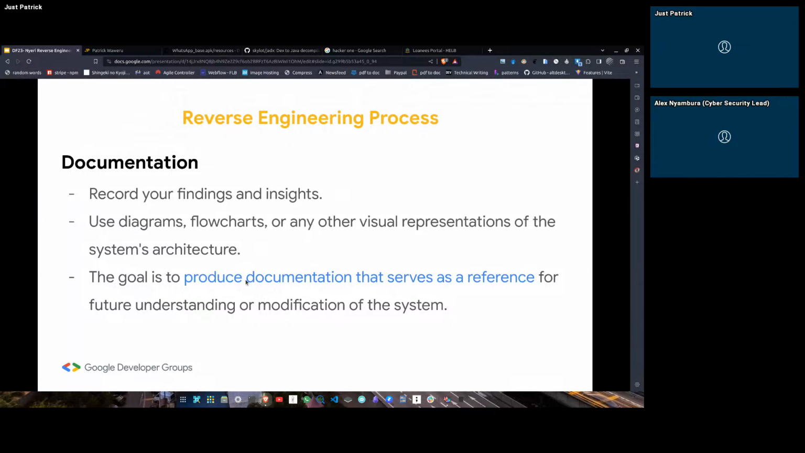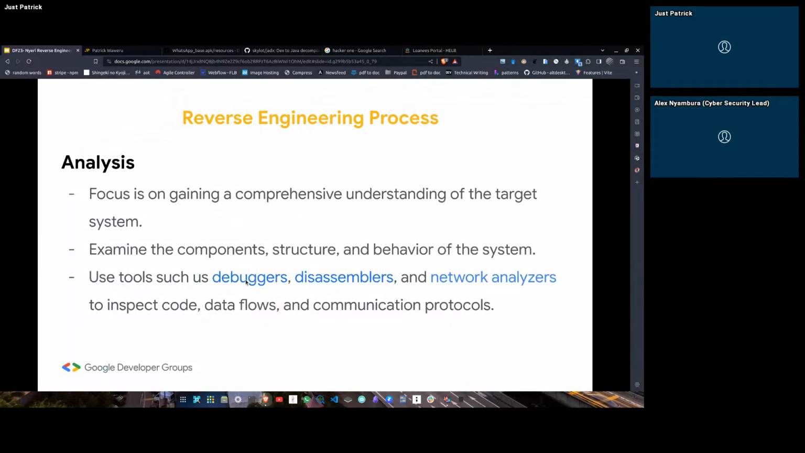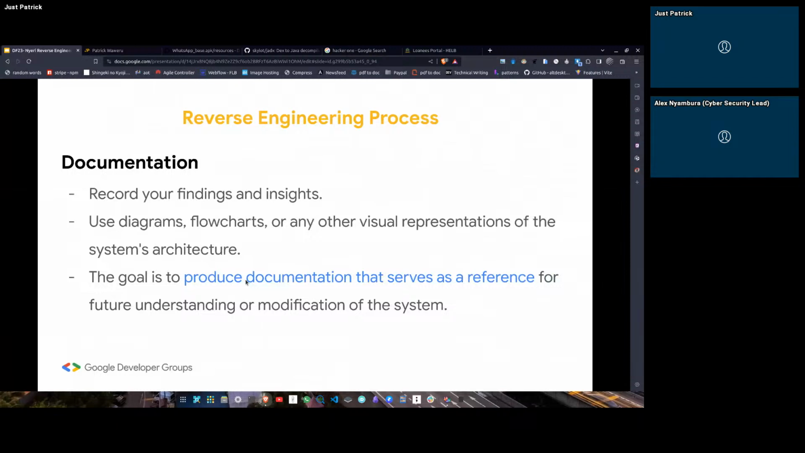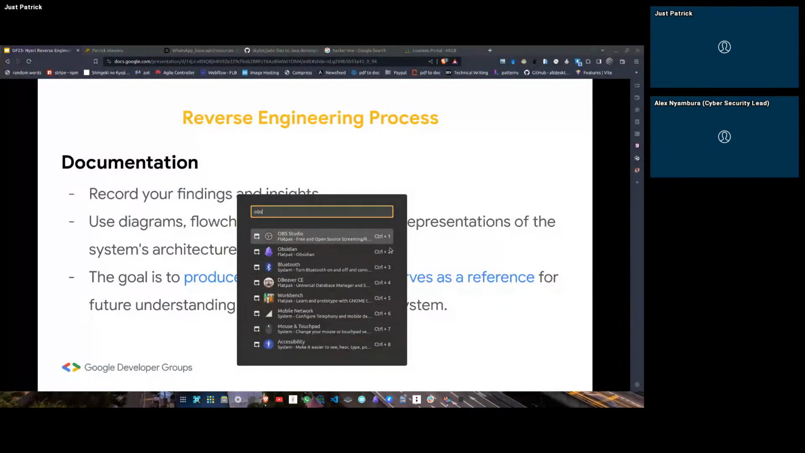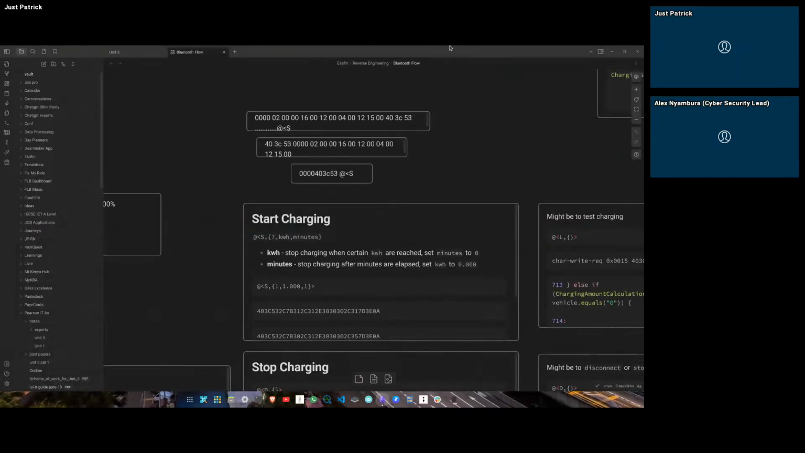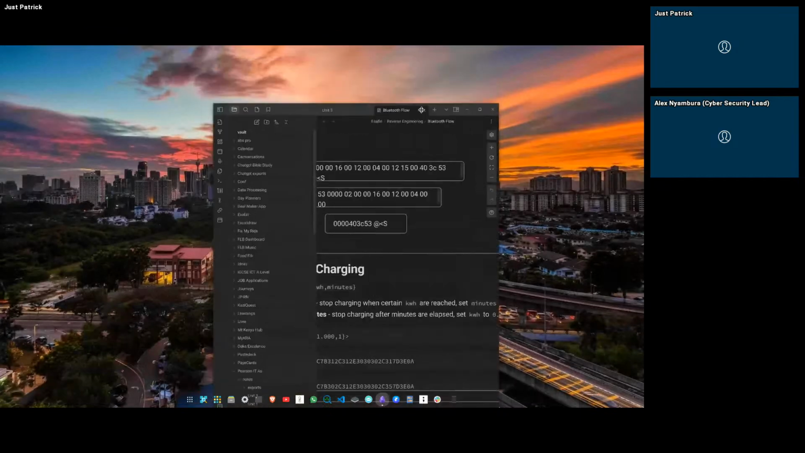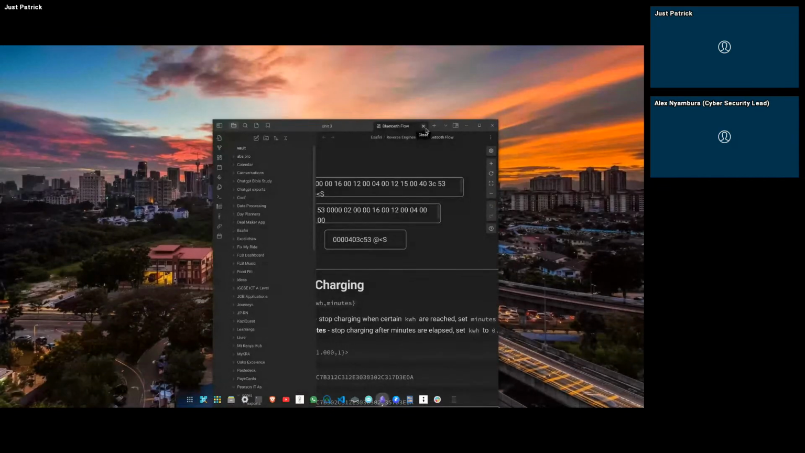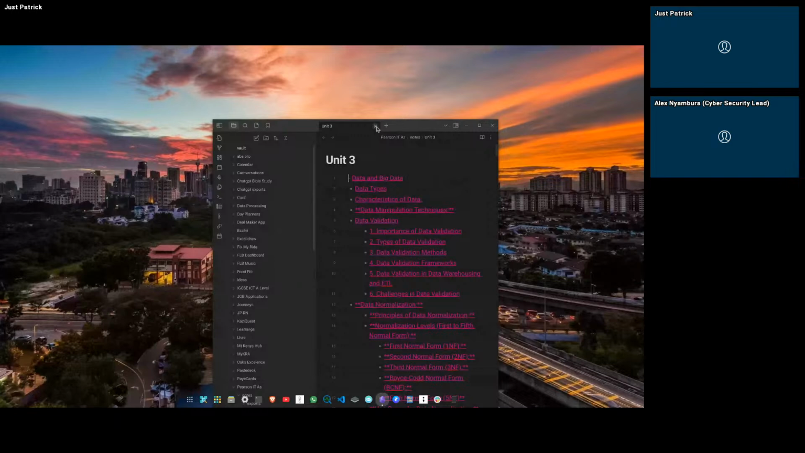Now, the next step after doing analysis is documenting. Make sure to document whatever you are finding. Here I'm trying to open my Obsidian so that I can show you a sample of me documenting something. I was reverse engineering. Oh my, I do not want to show you that. So that's work stuff, the one that I was telling you about.